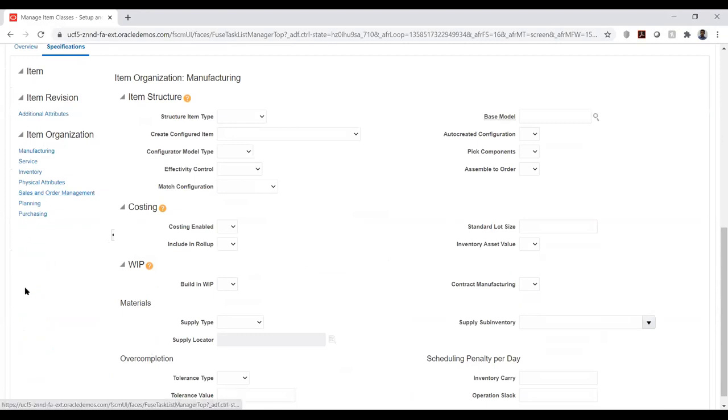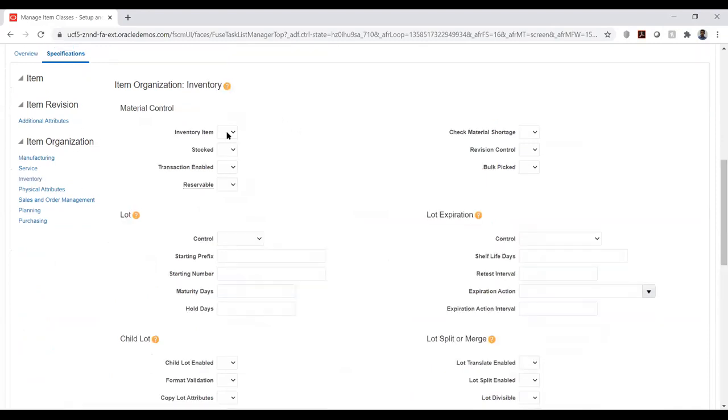This is again similar to our R12, where maybe I'll click inventory. Similarly, we will say yes, this is an inventory item, stockable, and this can be material control. Material control is how we want to manage the items that are created with this template.